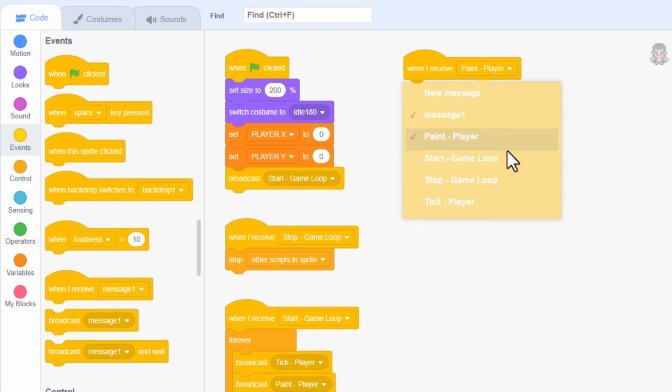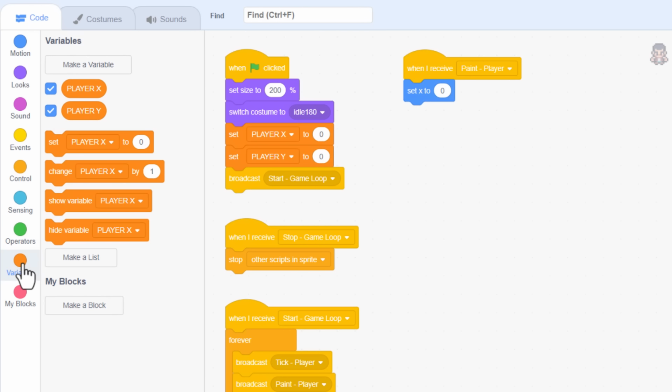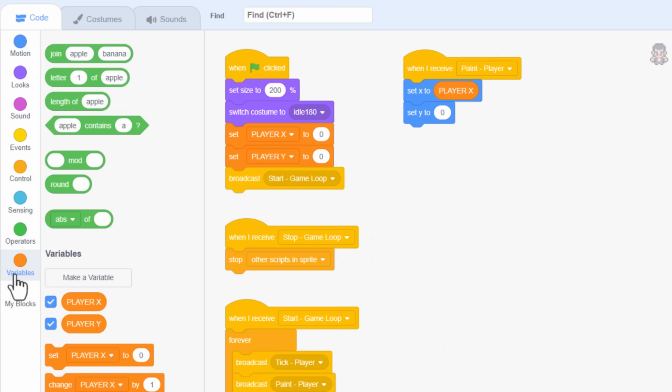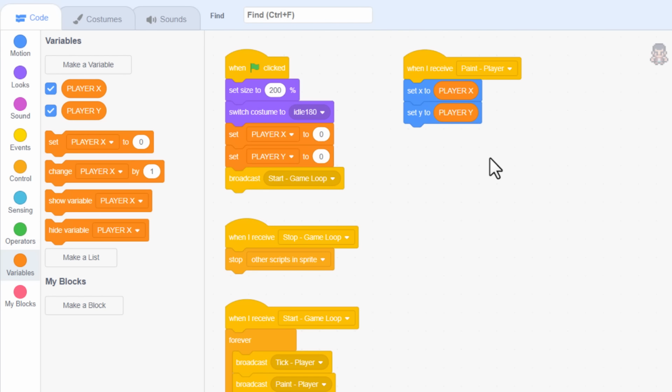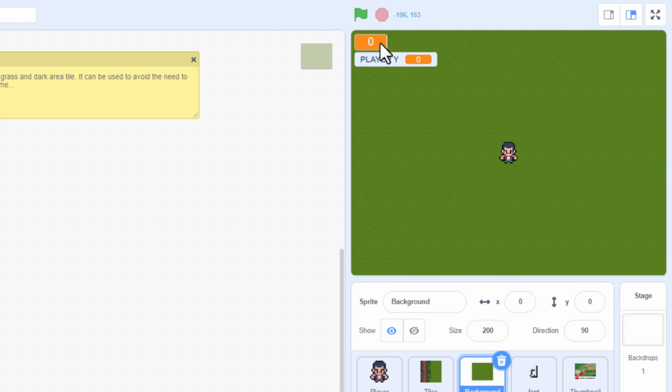It would be hard to work on the rest of the scripts if we can't see the player painted to the screen. And for now, until we actually have a scrolling level, we'll use a motion set X position to, and the variable player X. And we can have a set Y to, and the variable player Y. What this means is, if we were to switch the player X reporter to be a slider variable, then we can run the project and ta-da!